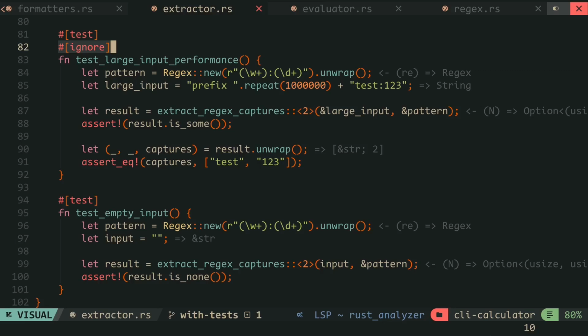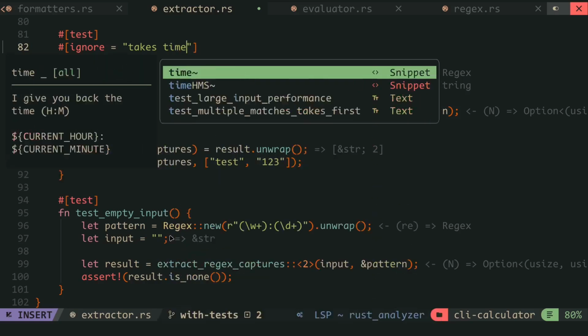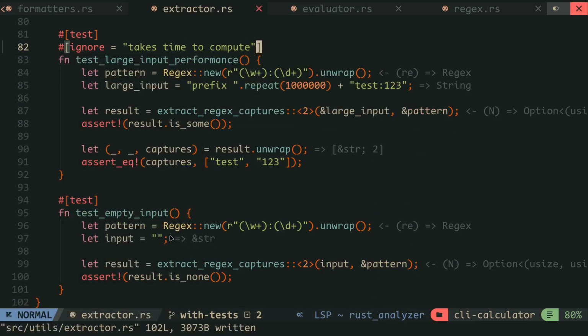If you want a message to be displayed to the terminal when this is ignored, you can add the message in the attribute after an equal sign.